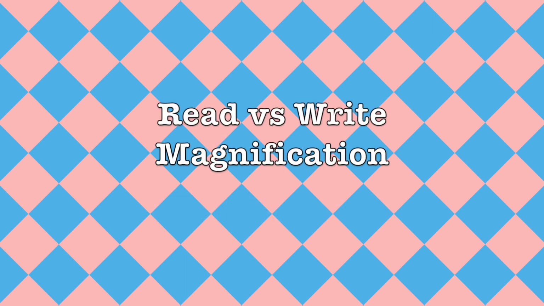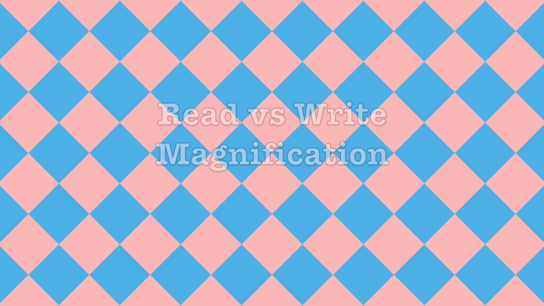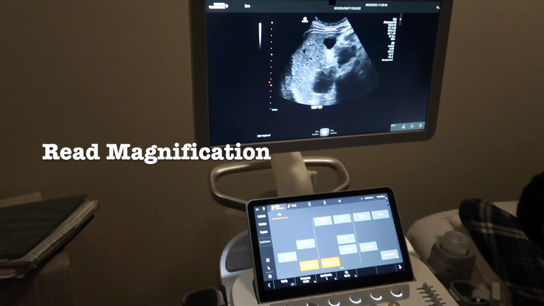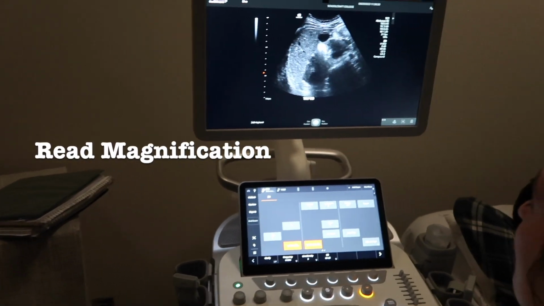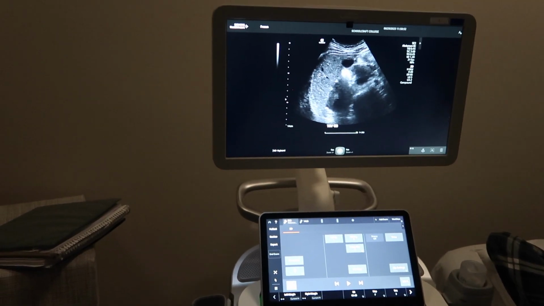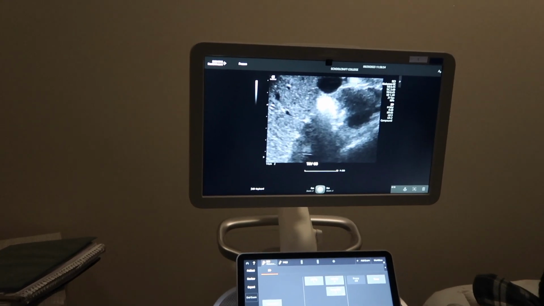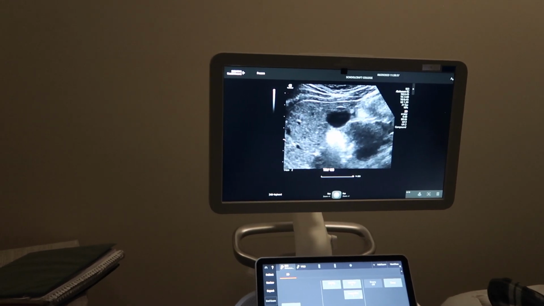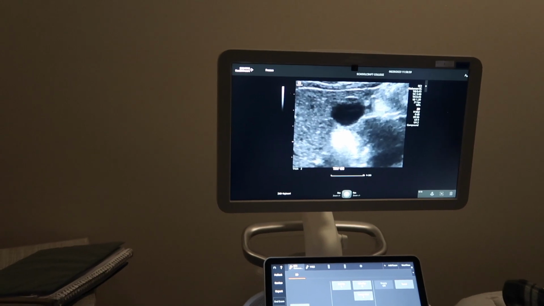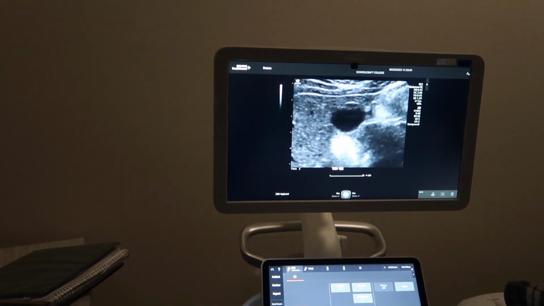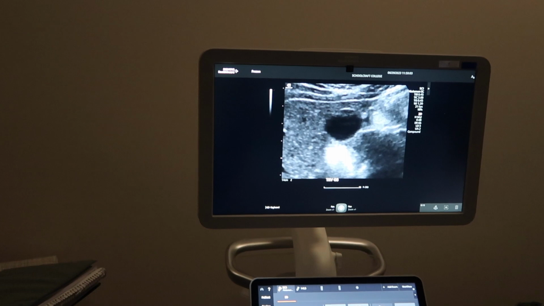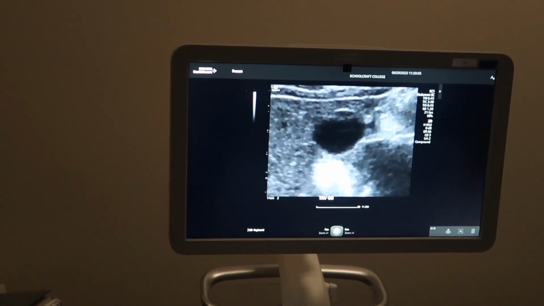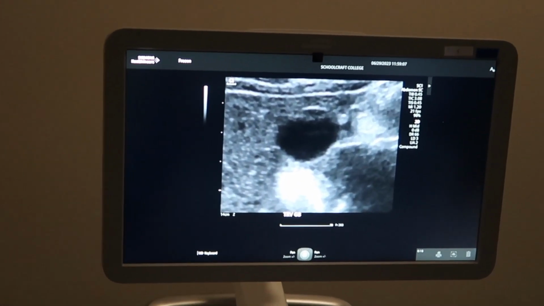Let's begin with read versus write magnification. Read magnification occurs after freezing. This is post-processing. The sonographer identifies the region of interest and the system reads and displays only the original data. The ROI is not rescanned, so the number of pixels or scan lines is the same as the original image. This creates larger pixels from the information that is already in the scan converter.